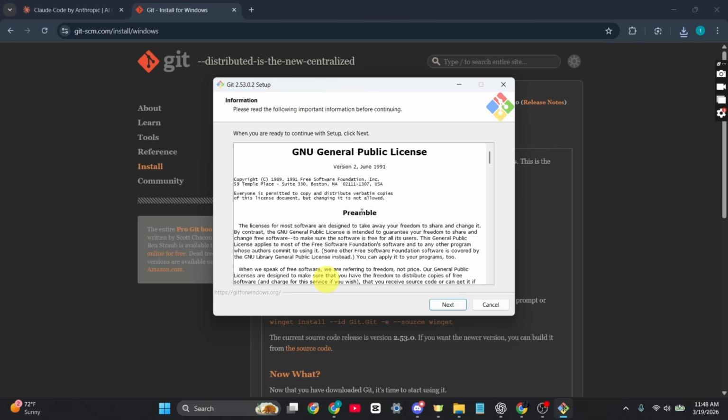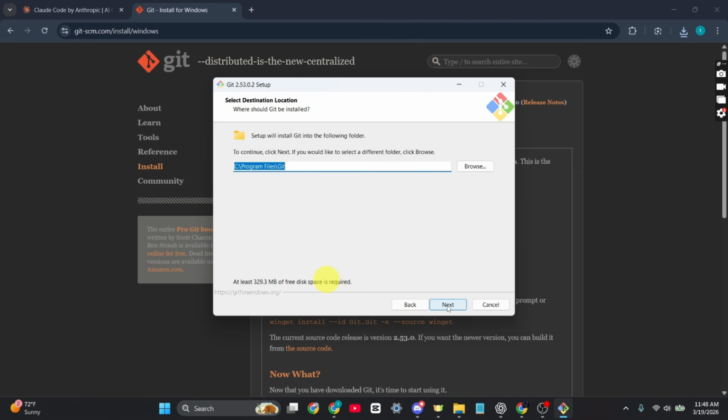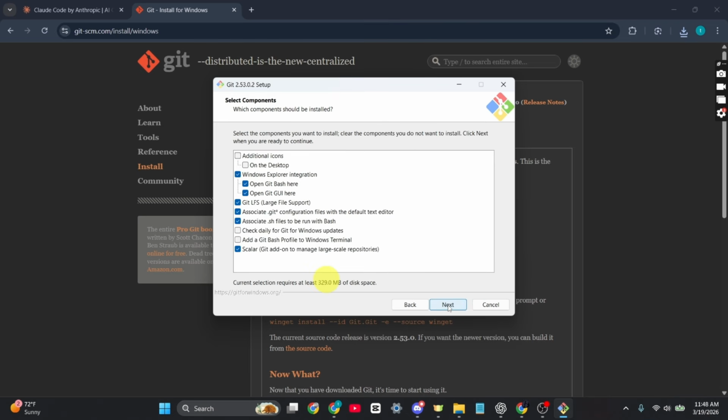Now you will see the Git setup window. This part might look a little long, but don't worry, we are going to keep everything simple. Just click on next on the first screen and you will see the installation location. You can leave it as default and click on next once again. Now you will see a list of components. You can leave them all checked if you want. You can also enable the desktop icon button, but that's optional. But I'll just click on enable all like so and click on next.